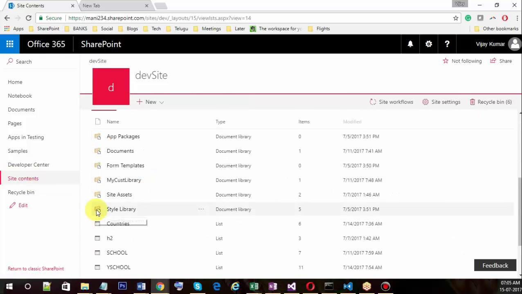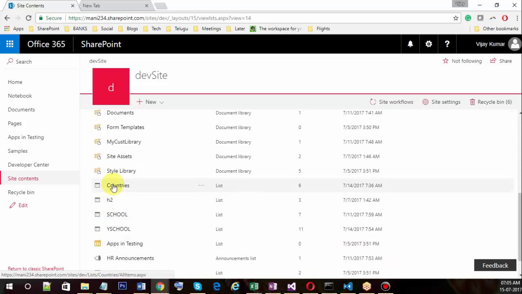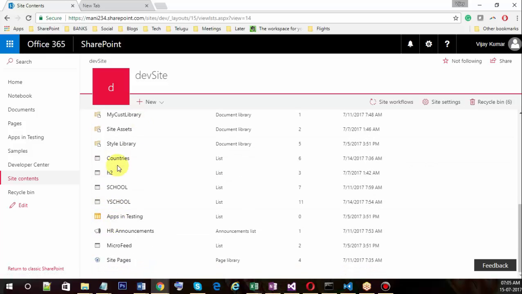You can see this icon here showing. This icon indicates these are all the document libraries only. Style library, site assets, cost library, form template, documents, these are all libraries only. And countries, H2 school, Y school, these are all lists.